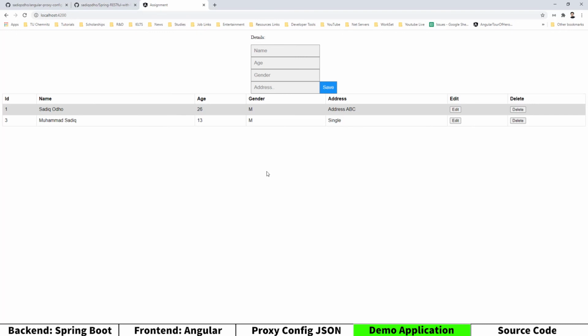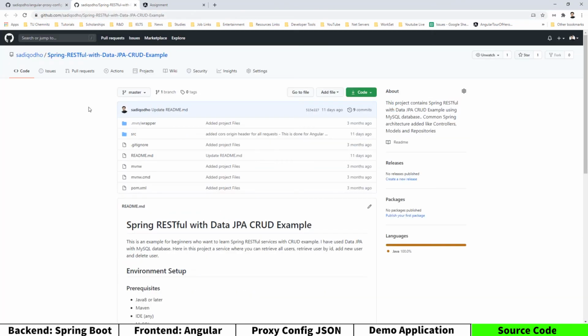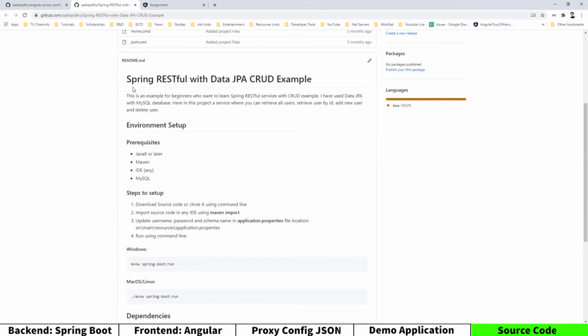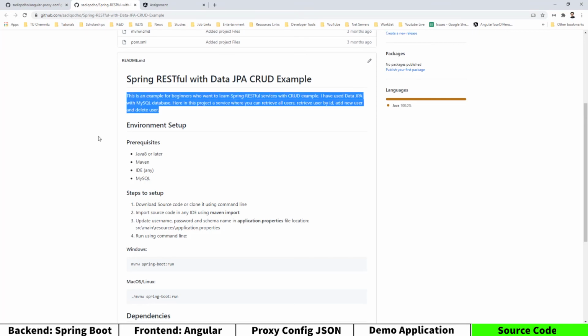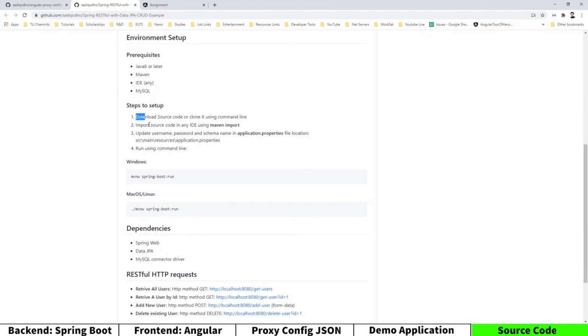The fourth step. In the fifth step, we can see the source code. If you need the source code of the Spring Boot application and Angular application, you can get it from me. I have already put it on GitHub, and my username is Sadiq Odo, and you can find this URL for the application. In this URL I have given the description of my project, the environment prerequisites, and the setup, how you can set it up.